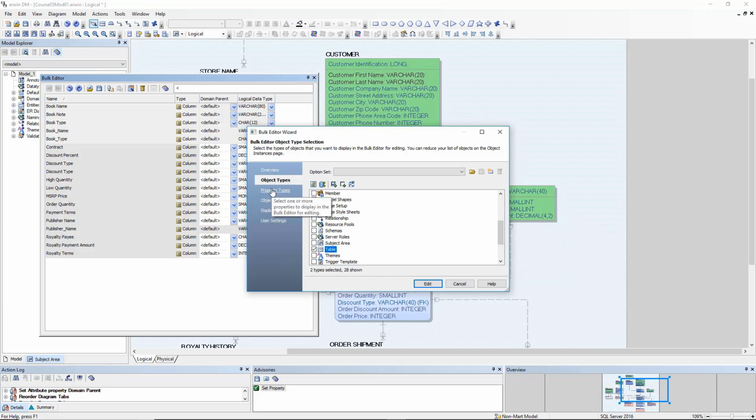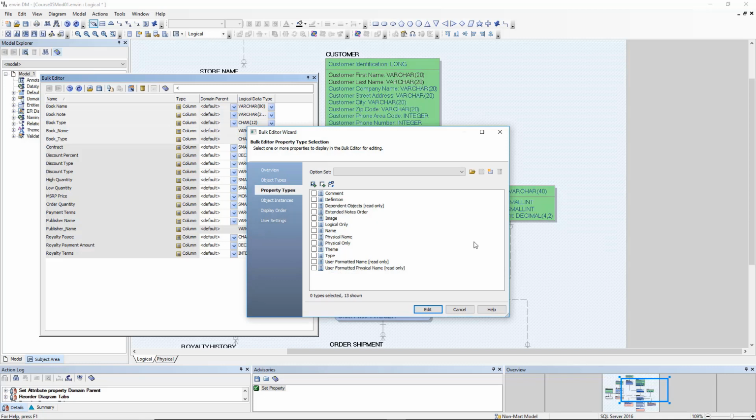Now let's look at the property types that are available to us. And I'm going to look for logical data type. Not here. Physical data type. Not here. Parent domain. Not here. In fact, to make that a little bigger screen here, I can see all of the property types. Well, this is fewer property types than I used to have for column.